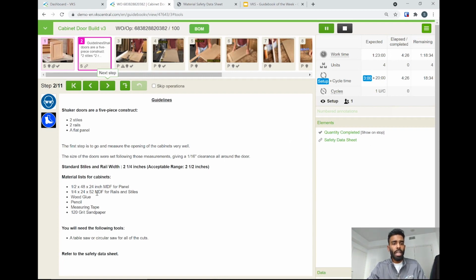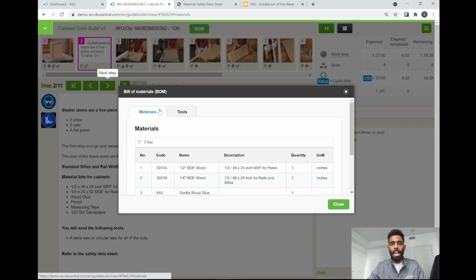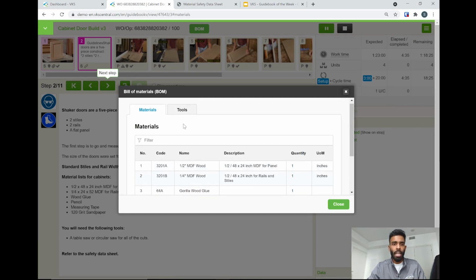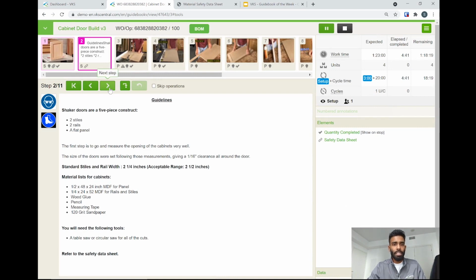And an alternative way of how you can add your list of materials and tools, we do have a bill of materials feature within our platform. So you can add your list of materials here, and you can access this bill of materials at any time within your work instruction. Let's move on to the next step.